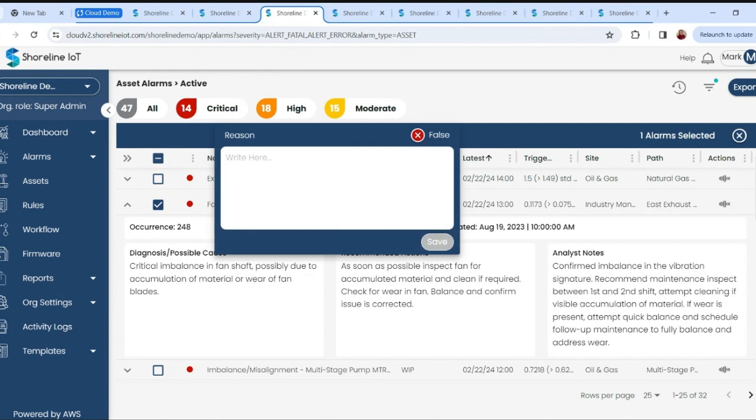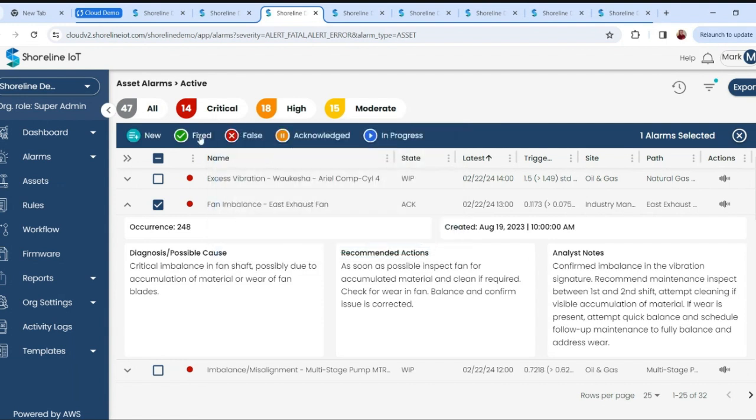And at that point, they would enter the reason here why it's false. That goes back into the learning. So you as the analyst can see the feedback from the user, and the system can see the feedback from the user. And then they can fix it.